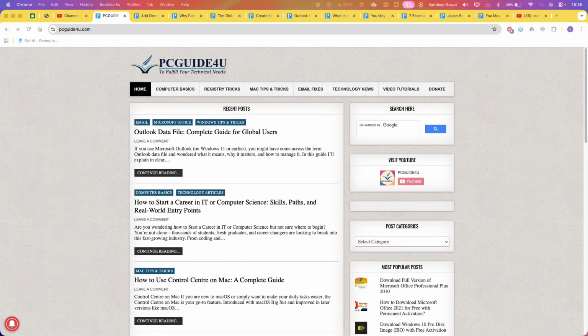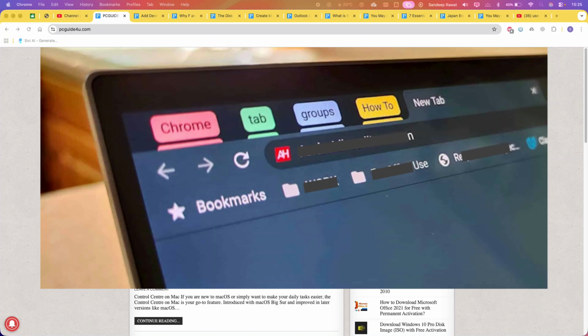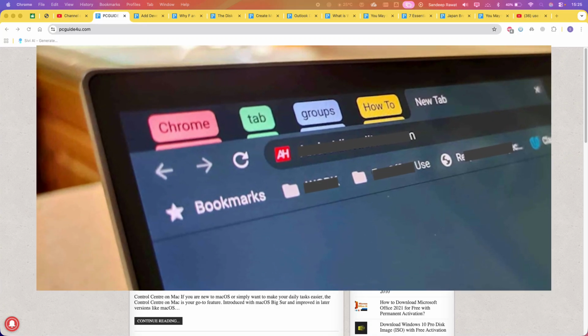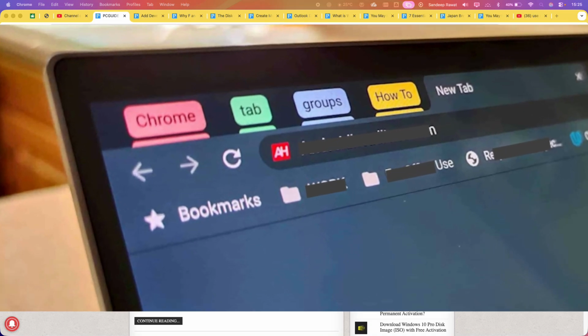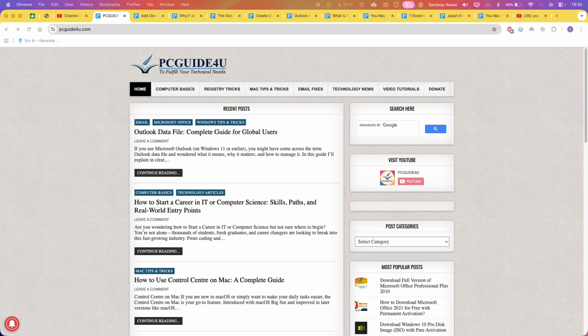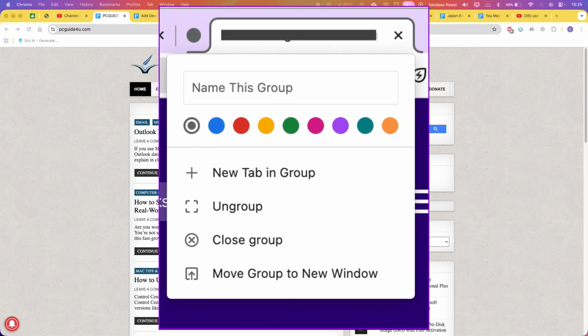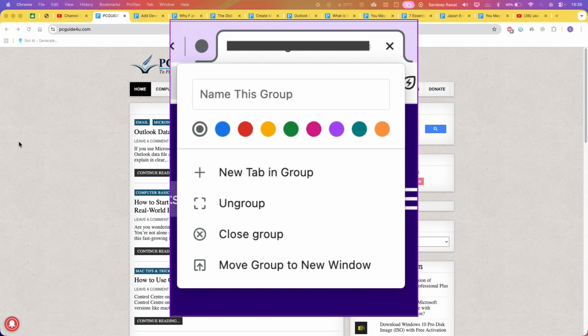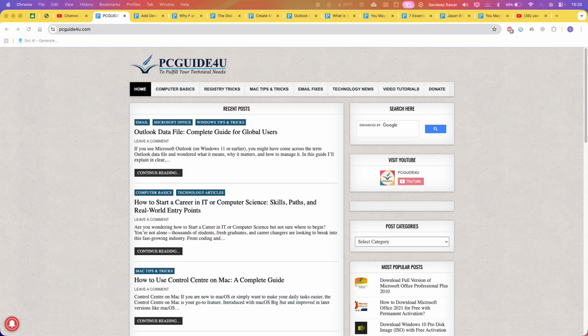Hello everyone. If your Chrome window is a jungle of tabs, this video will help you breathe again. Today I will show you how to use Chrome's tab groups to keep everything neat, fast to find and easy to switch between. It takes seconds to set up and can save you tons of stress. Let's get your browser under control.